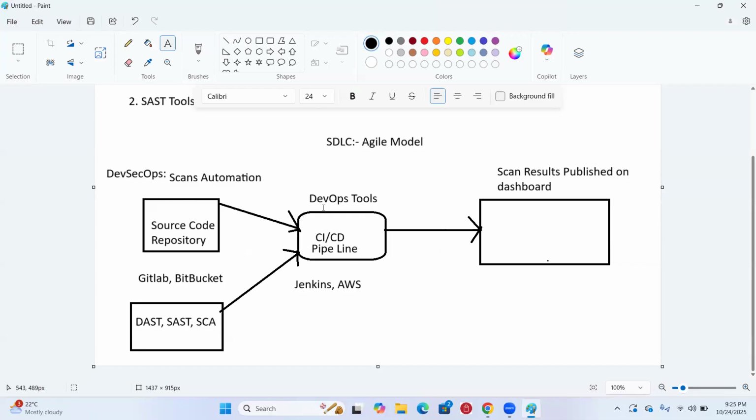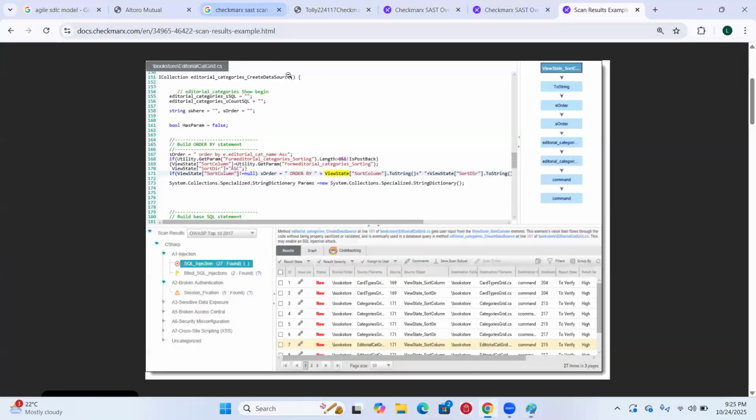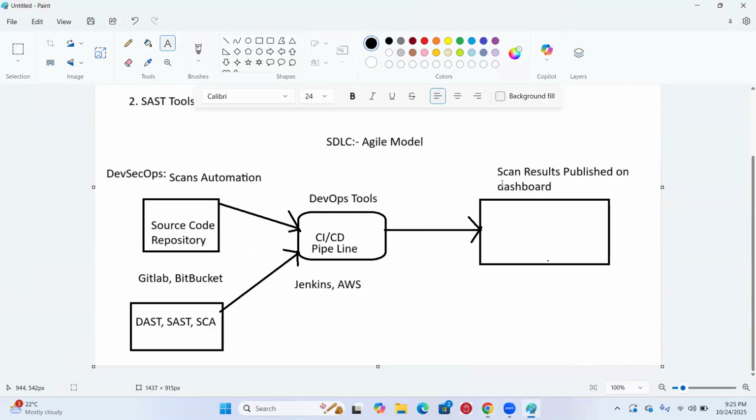So by using DevSecOps tools, we will configure the source code and tools into the CI/CD pipeline. We will schedule it, and as per the schedule it will run the scan. Once the scan is completed, the results can be published on a particular dashboard. A dashboard is nothing but a particular URL. Suppose I want my results here: when I open this URL, I have to see all the scan result reports. That's what we call the dashboard.